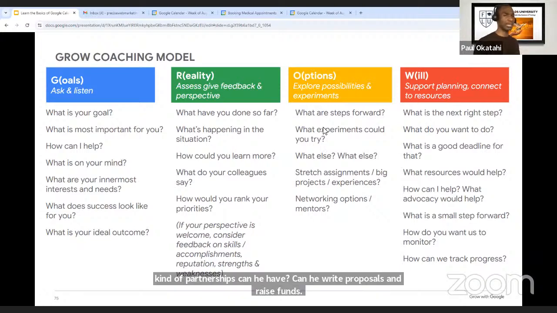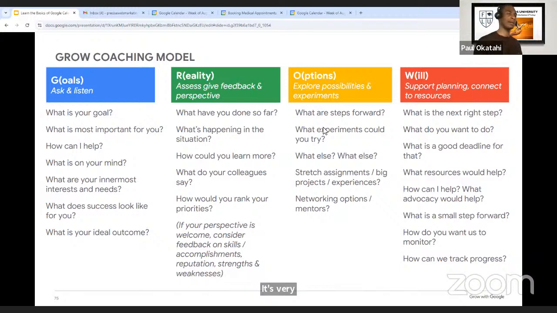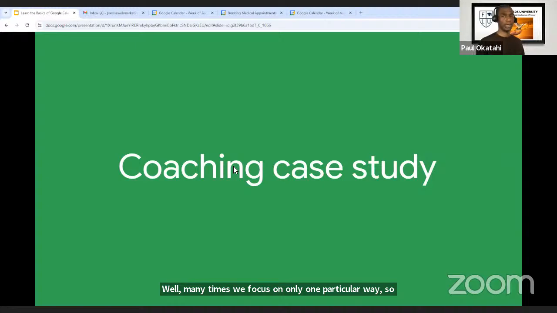It's very powerful. And I said this in our other webinar that many times we think 2 + 2 is 4. But I said 1 + 3 is also 4. -1 + 5 is also 4. -2 + 6 is also 4. So there's infinite ways to do things. But many times we focus on only one particular way. So that was just like a coaching session.